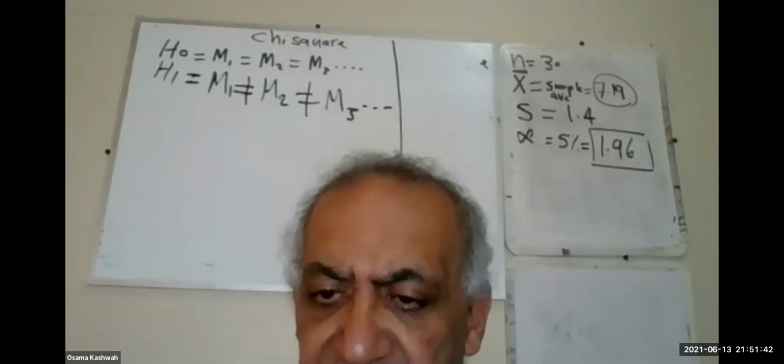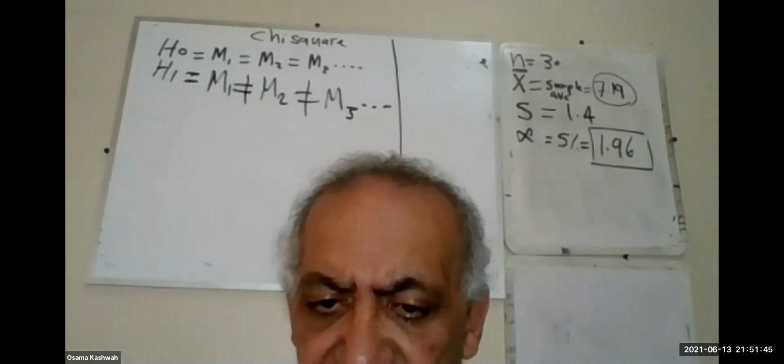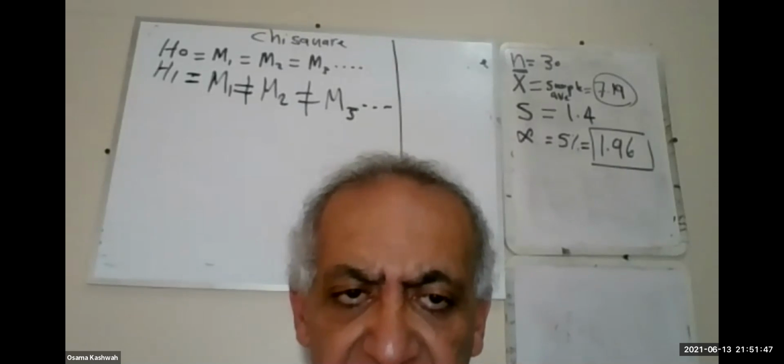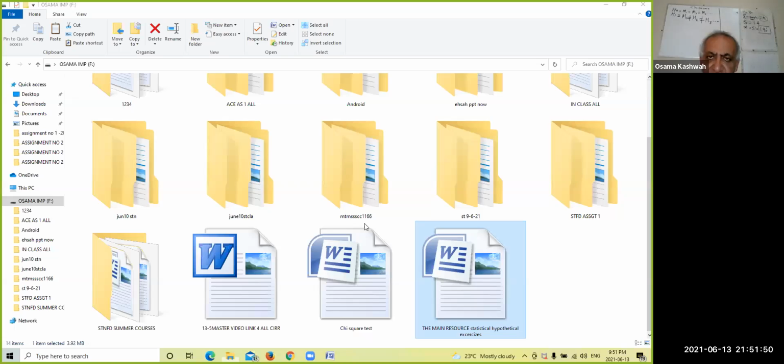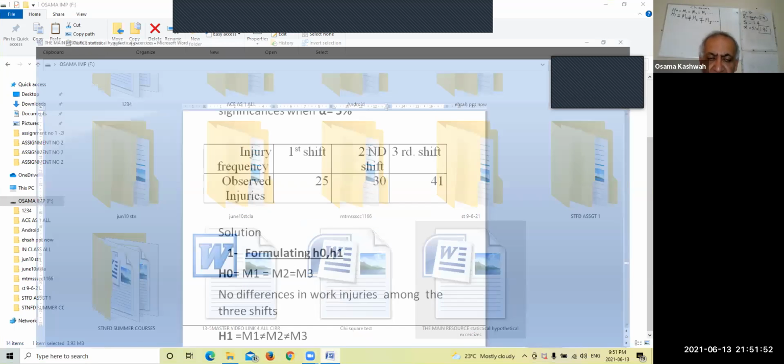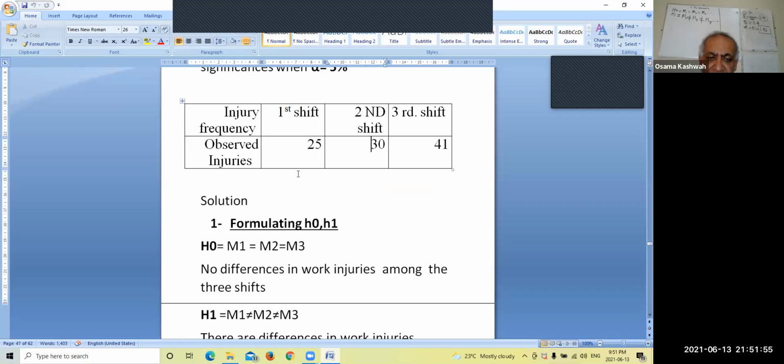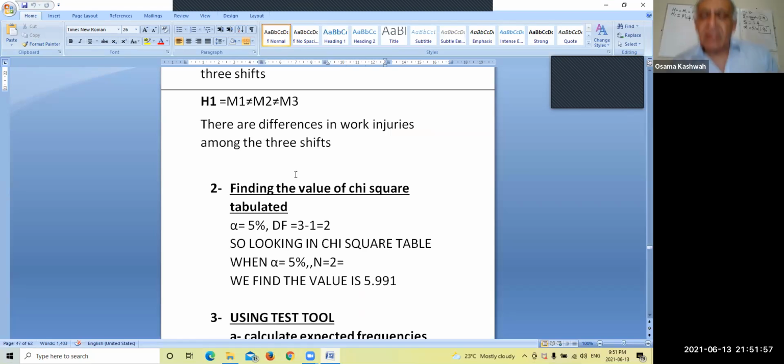Let me share this part back to show you how we will get the calculated chi-square. When you look at this table, the first step is to find the chi-square value. Second step, find the chi-square value when we look for alpha equals 5%.